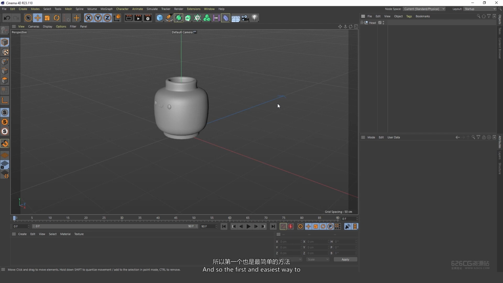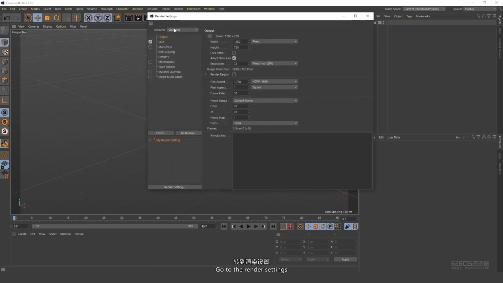4D. And so the first and easiest way to create an object in 2D style is to use the luminance material. For this, we need a standard Cinema 4D renderer. The luminance material is also included in the Redshift renderer, but as experience has shown, the standard renderer in this case is faster. Go to the render settings. Standard renderer is selected by default.